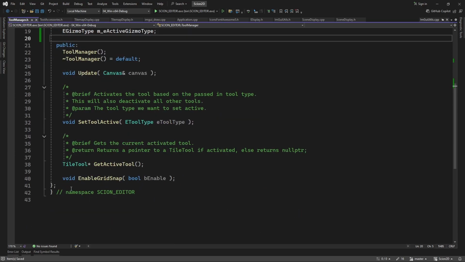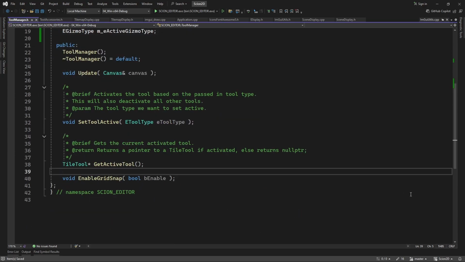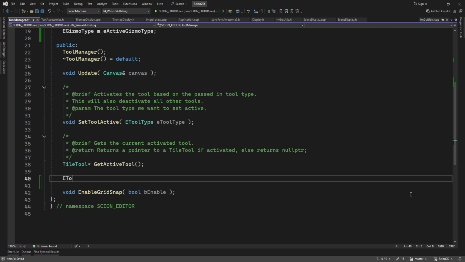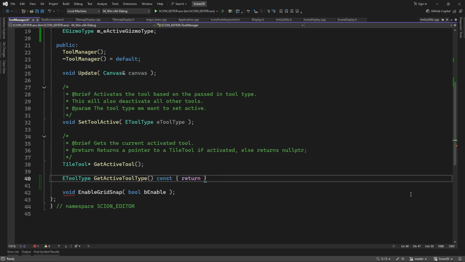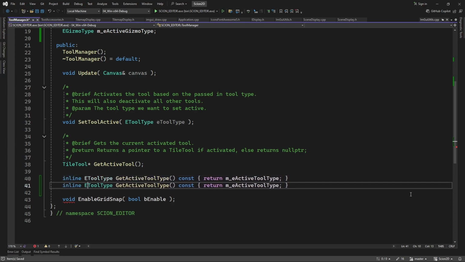Cool. We're going to have some getters for these. Right here. We'll say EToolType GetActiveToolType. This can be const, return mActiveToolType. We can make this inline. Copy this down. EGizmoType GetActiveGizmoType.